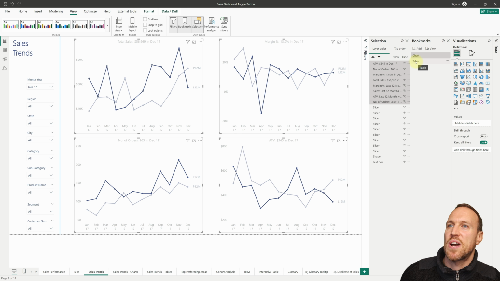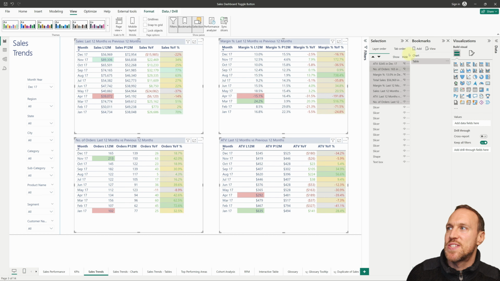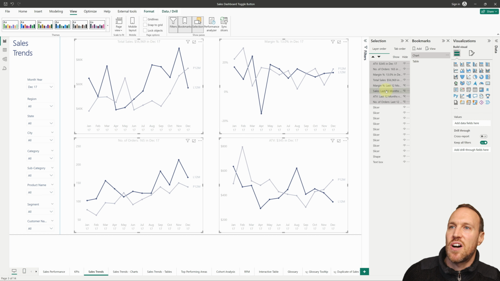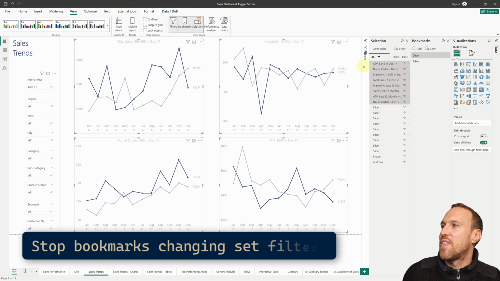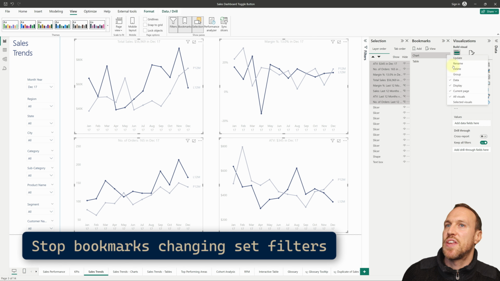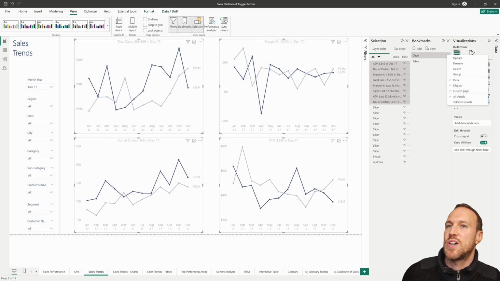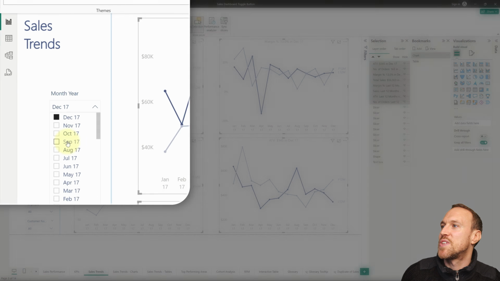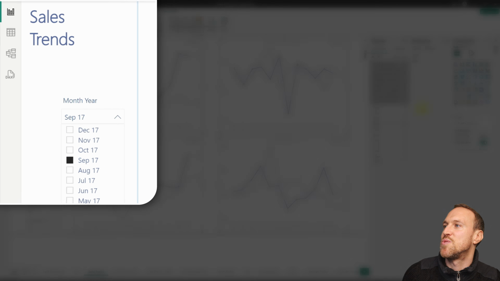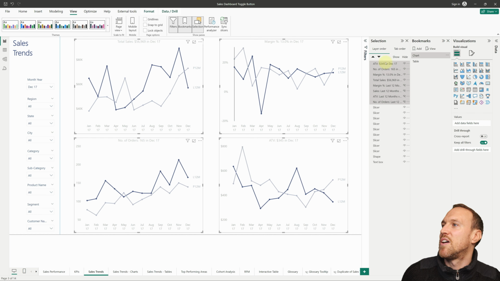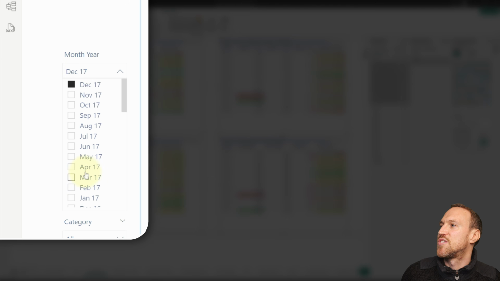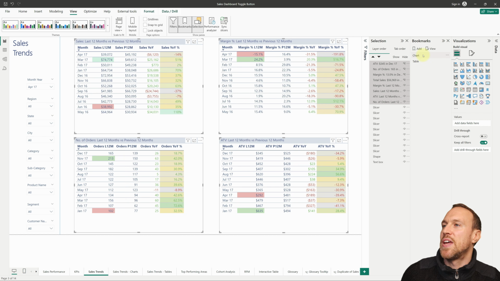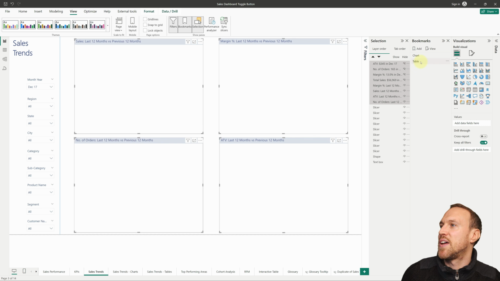So when we toggle back and forth, if we click on table, we see the tables, and then we see the chart. It's great. But because I've done that without changing the setting where it says all visuals and used just selected visuals, if I change the filter to September, then go to chart, look, it goes back to December. I change another one to April, and then if I click on chart, it goes December again. It's because it's affecting the slicers.